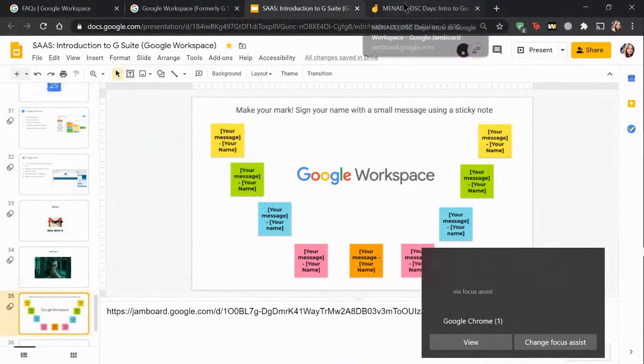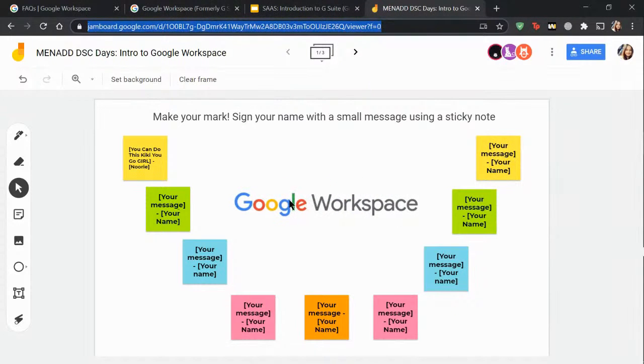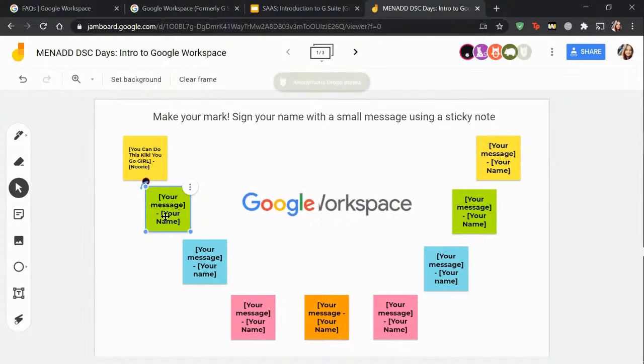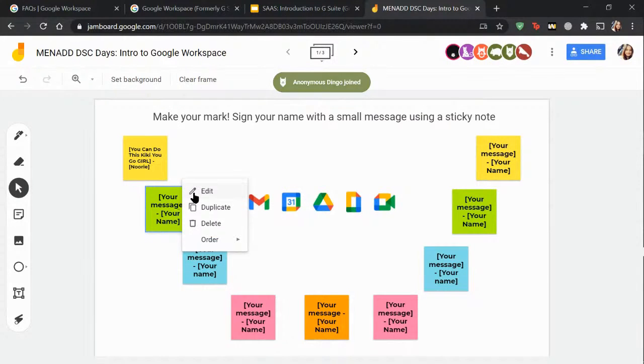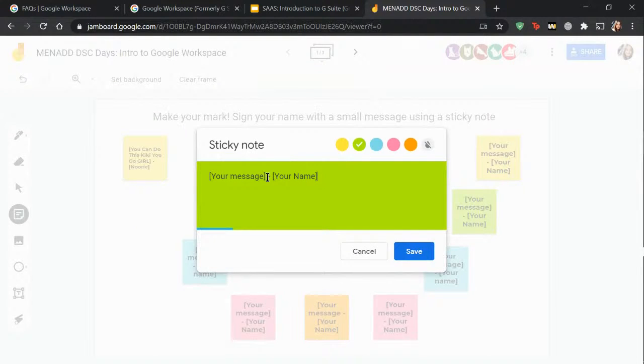So let me just go there myself. This is the Google Jamboard that we have right now. One of my friends already signed a sticky note earlier, so you can add your small message and add your name with it by a simple click and editing it. So you can click here, click on the sticky note itself, edit it, and sign your name. Hello, this is my note. And I'll be signing my name, Eariele.